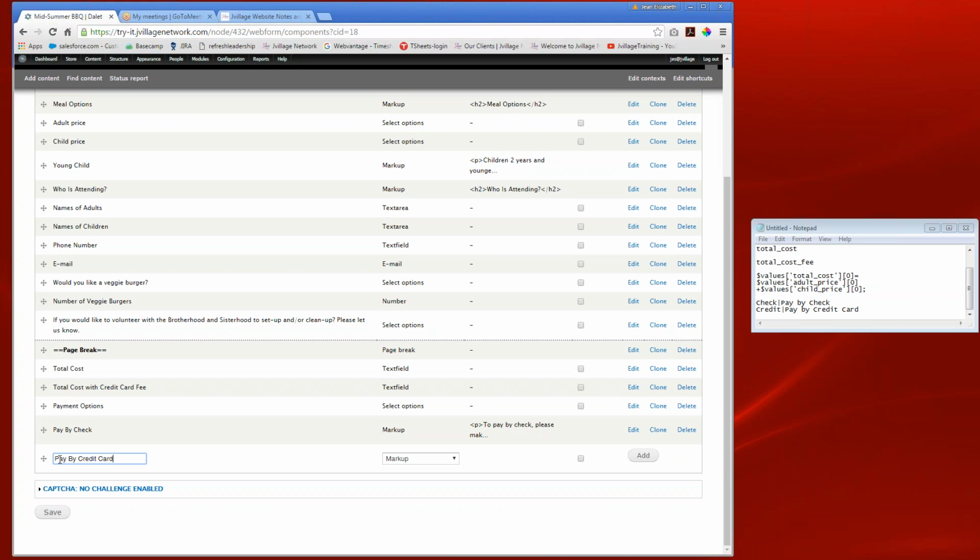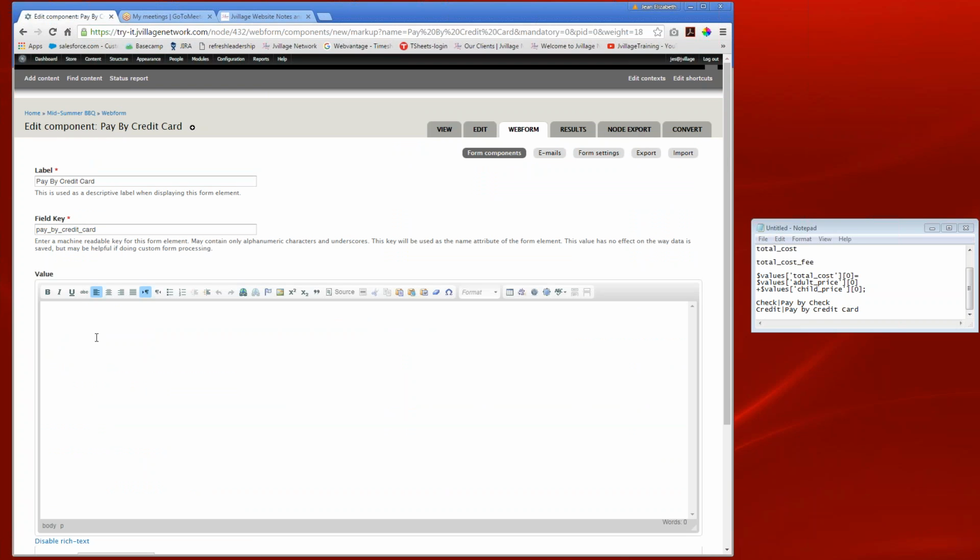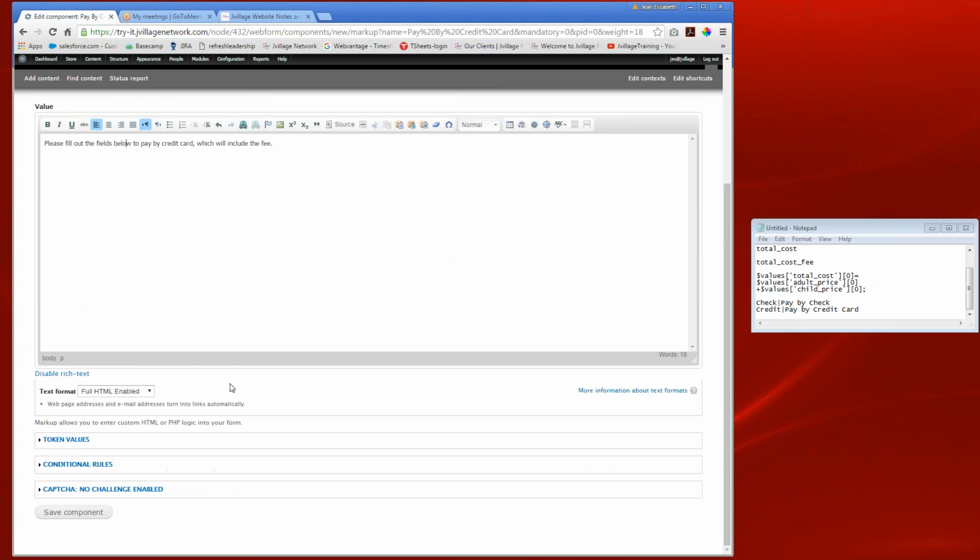With this, I'm just going to put, "Please fill out the fields below to pay by credit card, which will include the fee." So you want to make sure that they know that they're going to be paying that fee along with it.